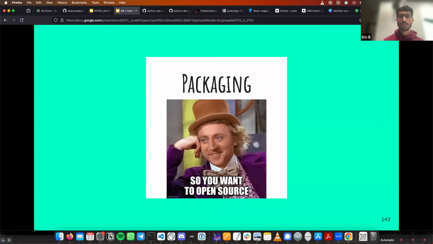All right, so now let's talk about packaging. How many of you use open source software? Yes, all of you probably at some point. How many of you have open sourced software before? These next few steps will show you how to make your projects pip installable, so that it's easy for other people to use.